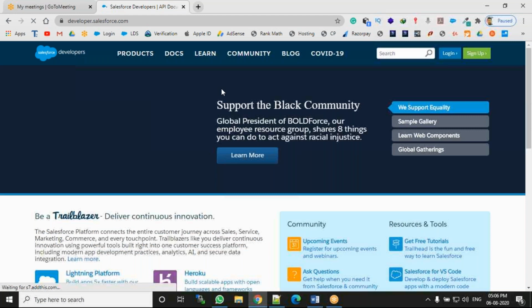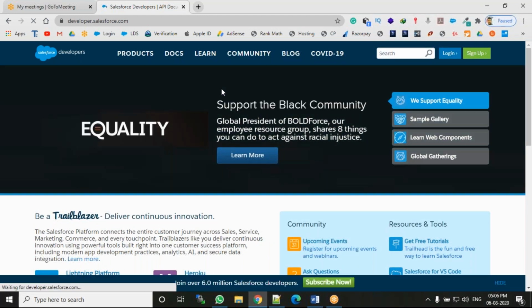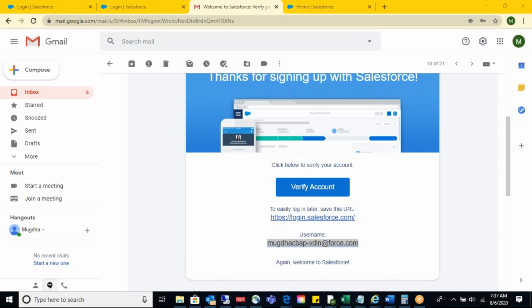Which email did you get? One email from Salesforce, right? Yeah. So, can I show you now? Yes, obviously. Can I give the permissions to you? Yes, please. I have given permissions to you. Show me. Yeah. So, which screen do you see?